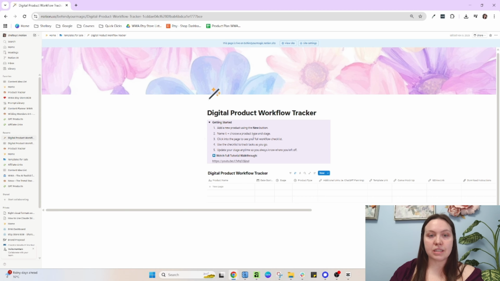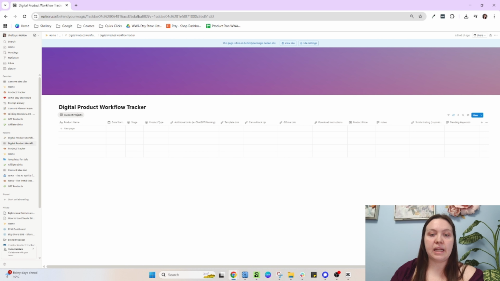There are these instructions here for you, letting you know that you'll want to add a product by pressing this new page button. And there's also going to be a link to this tutorial video so you can easily find it. So we can also open up just the tracker here if we want by pressing open as full page. And then I'm going to go through an example with you of what I would put in if I was using this. Now, the great thing about Notion is that it is completely customizable.